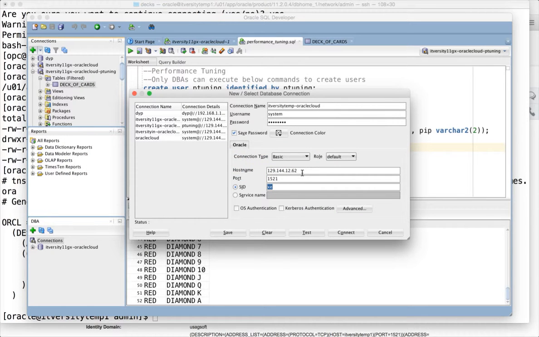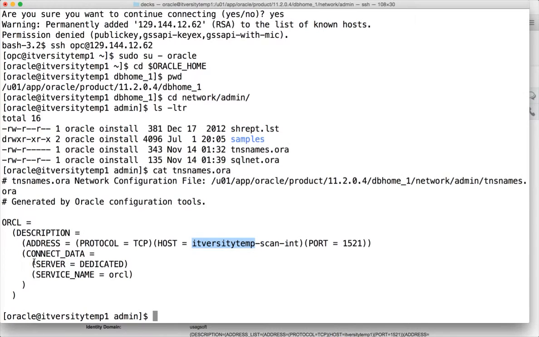So you have to give the individual IP address, unless you create services and use those services to connect. You cannot use the service name also. Instead, you have to use SID, and as part of the SID, you have to identify what is the SID for each of your database.